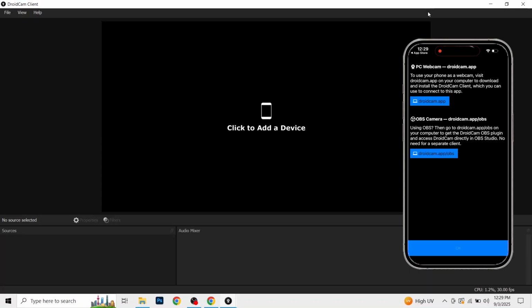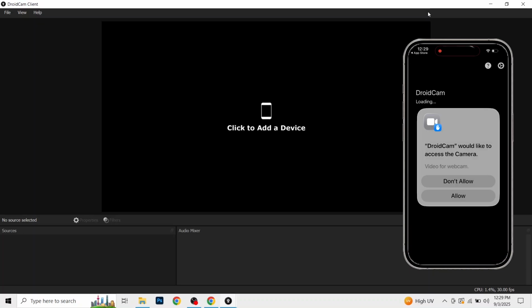Now just tap on OK. Now just give this app these permissions. Now just select Allow.